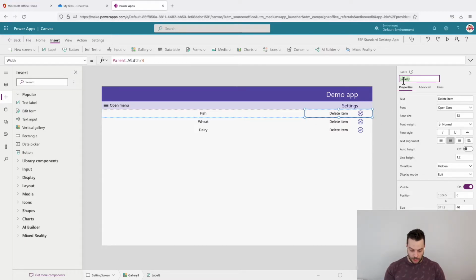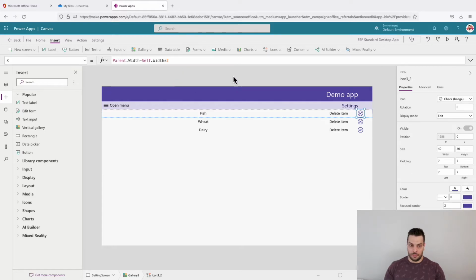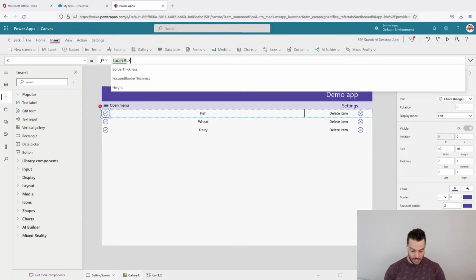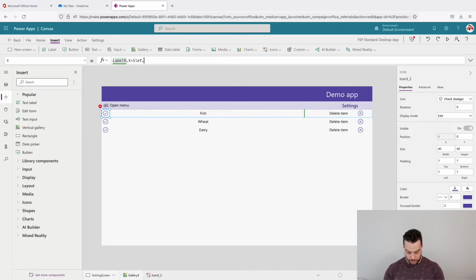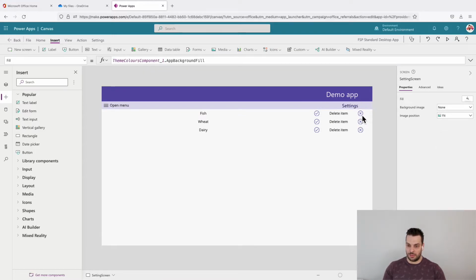So this is label 9. Okay, and we're going to say to this, we want to start off, let's get rid of that. We're going to start off at label 9's X position, because that's where we want to start, but then we want to go forward by self.width. Typing today is not working for me. There we go, self.width. So it's the same distance between the delete item text, and there we go. So we've got my tick, my cross.